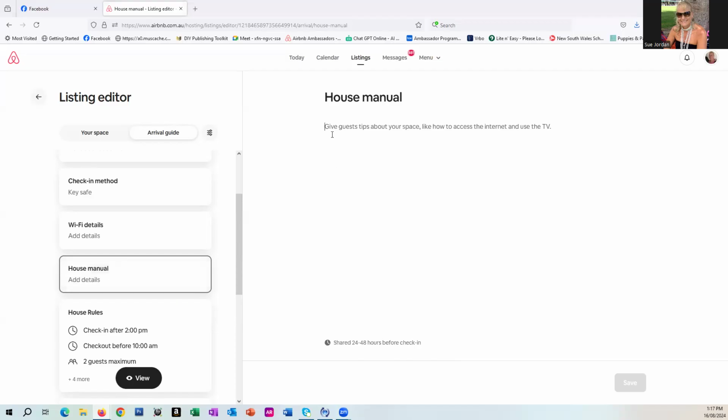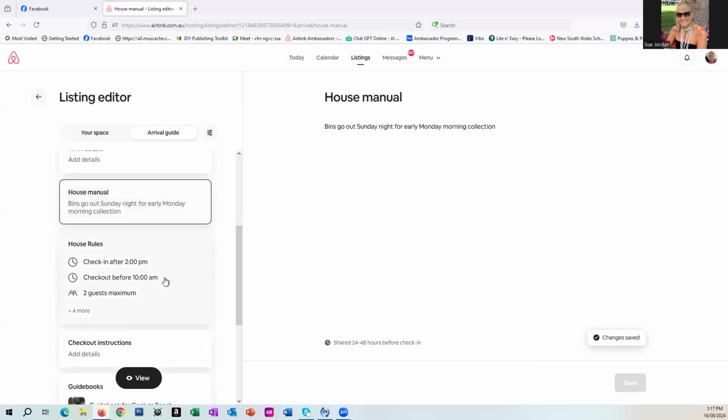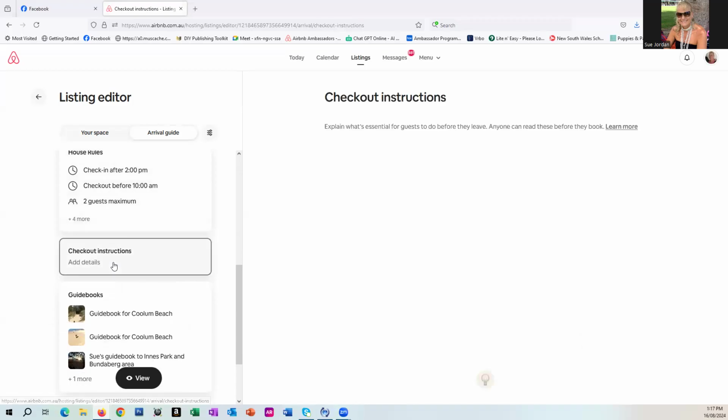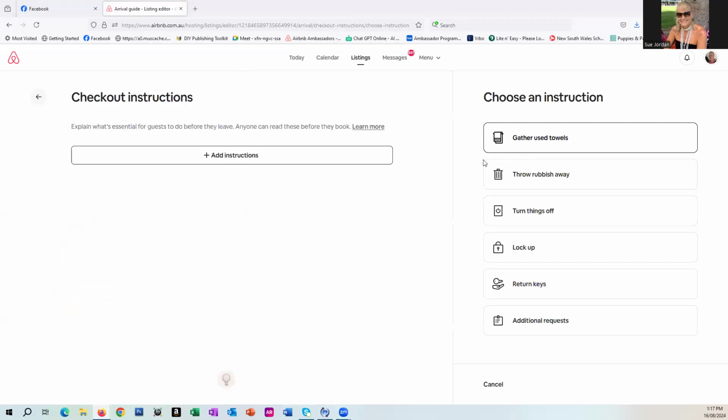So, you know, bins go out Sunday night, early Monday morning, or wherever the bins are, or the bin chute, or whatever. You can have whatever you want in your house manual, whatever you think is going to be informative for the guests. Checkout instructions are important as well. So you add your checkout instructions.